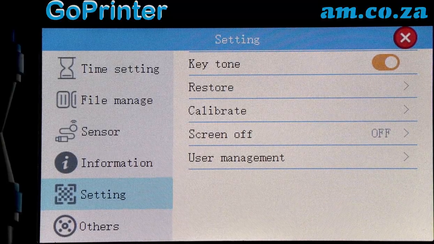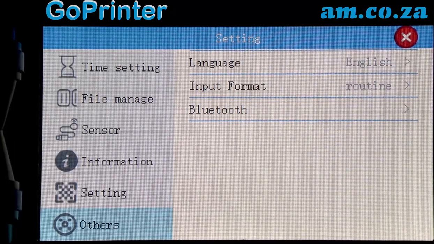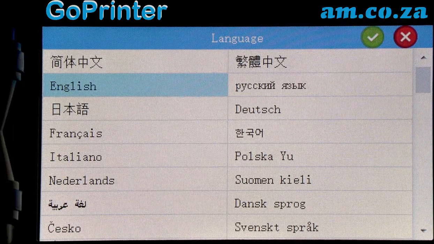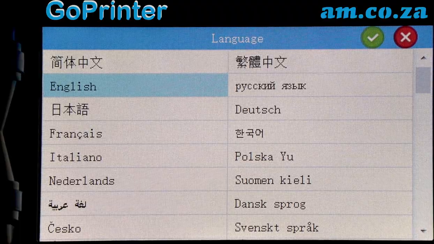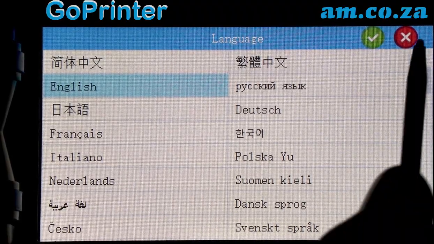And now we've got others, which is our last menu here. Now, of course, we've got a language option, so we can go ahead and change this to a language that we prefer. And for me, I'm going to leave it as English because that's who I am. However, you have a multitude of different options.